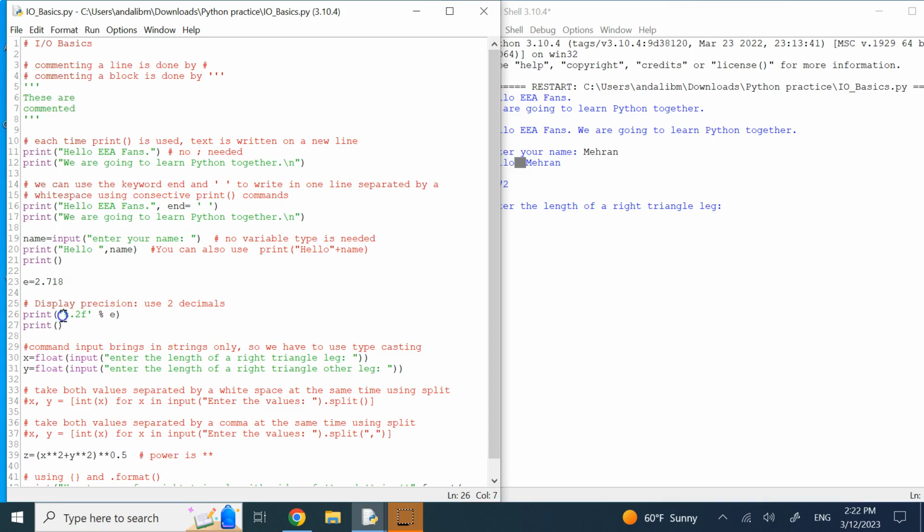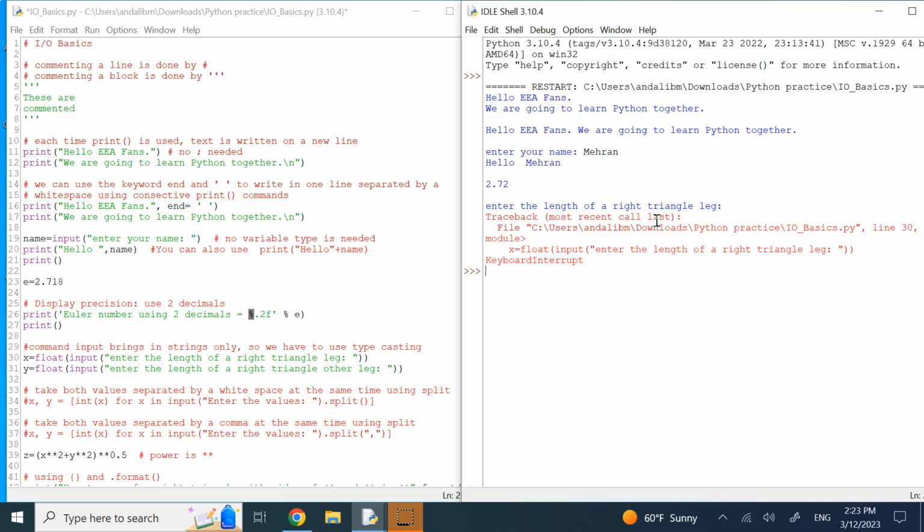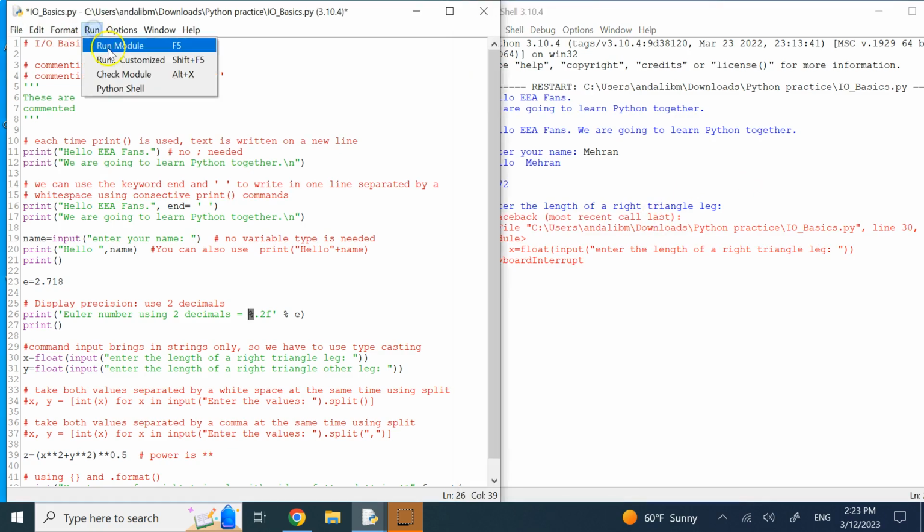If you want, I can add something to it. I say Euler number using 2 decimals equals, and then percent, this percent is a placeholder, so I know inside that text here I have to insert a number. And what is that number? That number is this e, and by this % before that I indicate that it should go here. Okay, so let me do it again. Let me stop the code with Control C, so you can do Control C and break the code. And here I go and run it again.